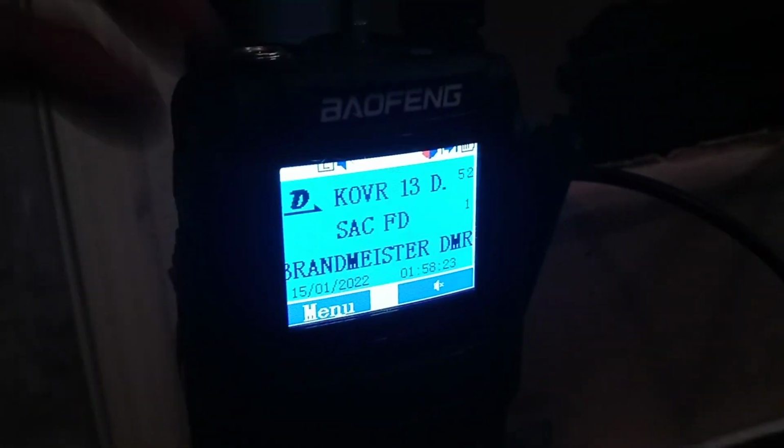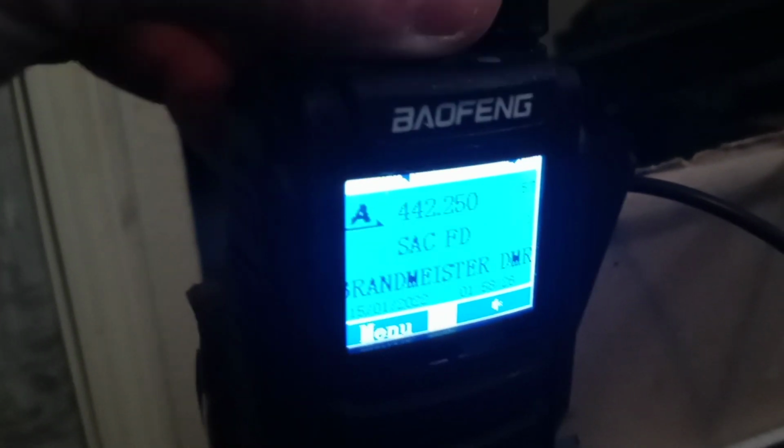That's how you repair one of these radios with a bad flash. So yeah, 5-minute tech tutorial.